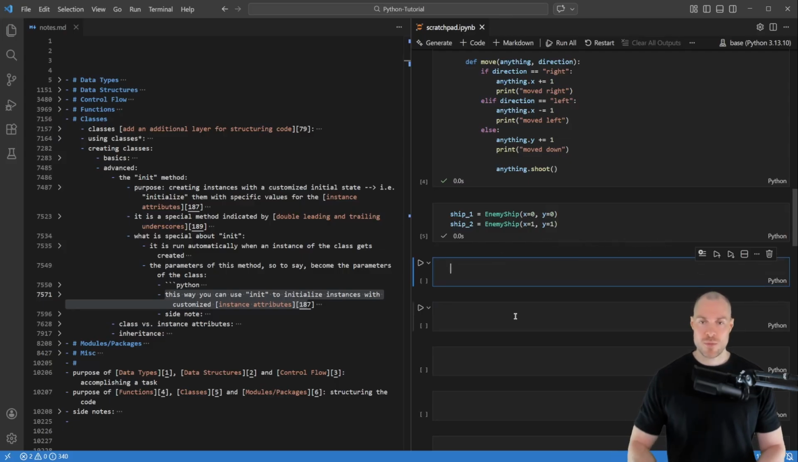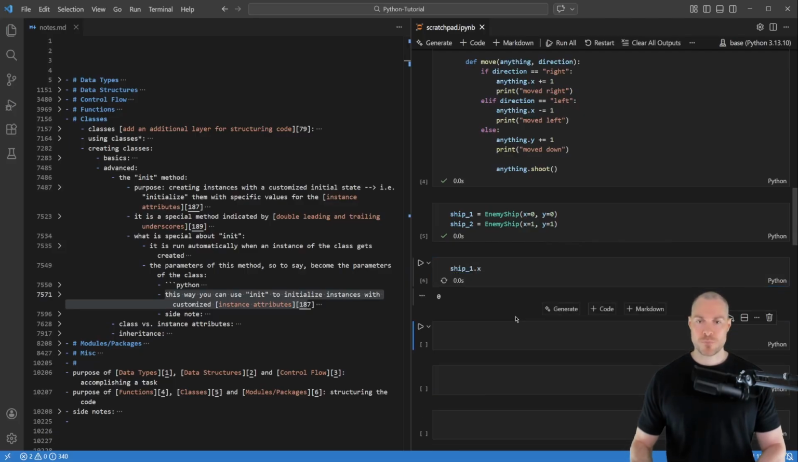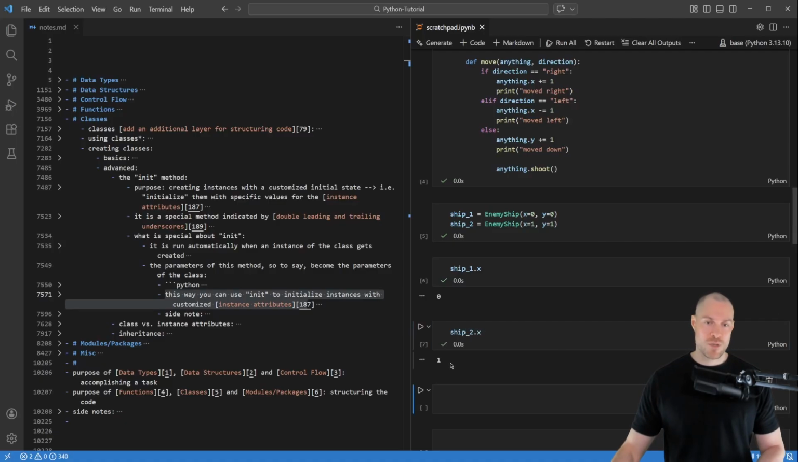So for example, let's look at the x of ship1. So let's say ship1.x. Then we get here a 0. And now let's do the same thing for ship2. So if we look at the x of that, then we have here a 1. So as you can see, we've now here initialized those instances here with customized values.